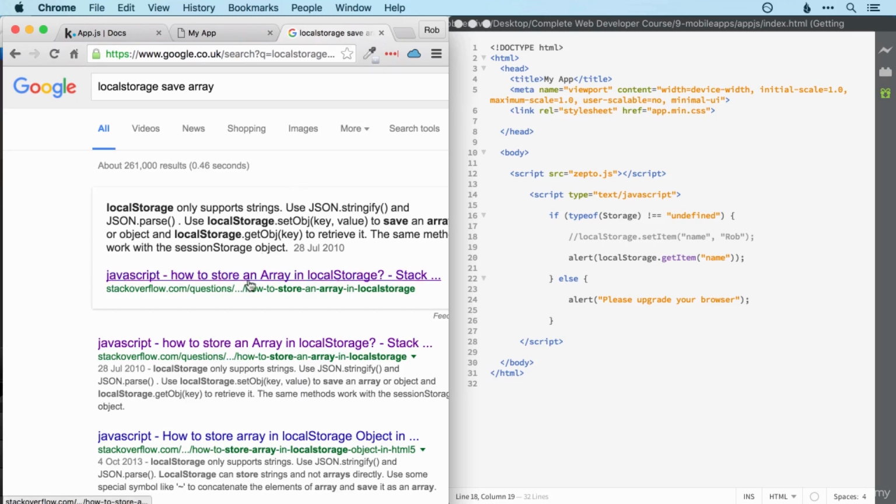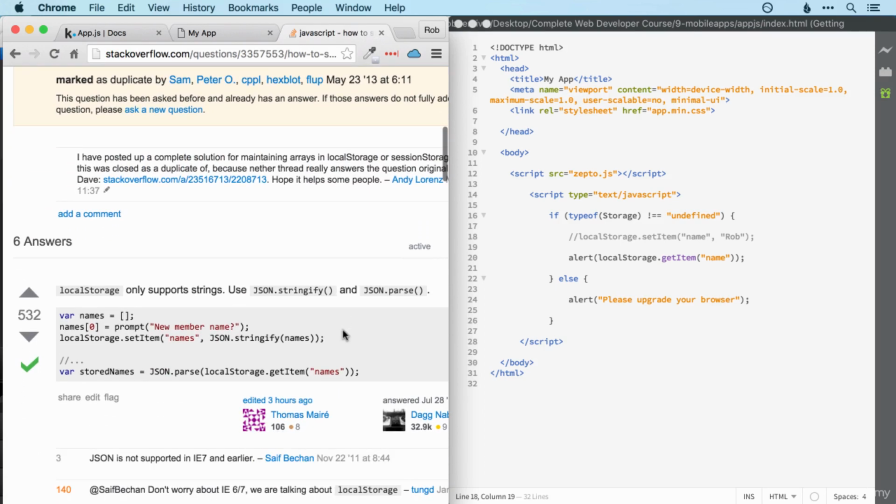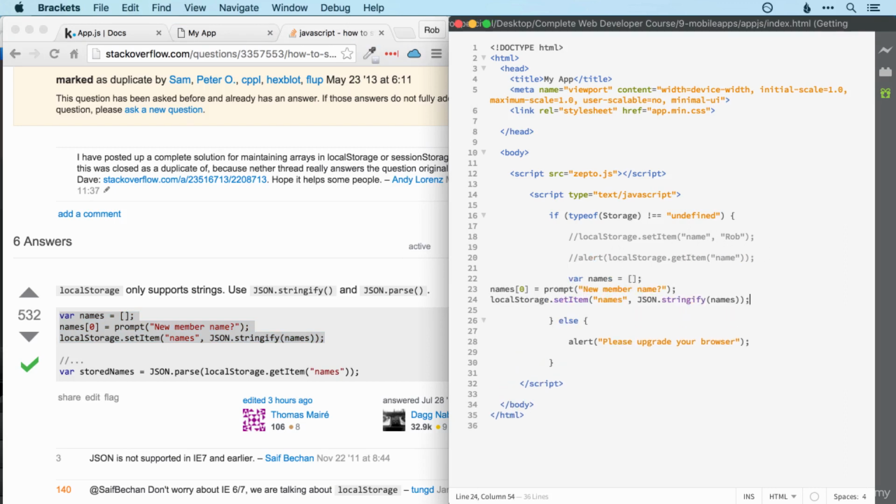And here we go. JavaScript, how to store an array in local storage. So local storage only supports strings. So we'd need to essentially convert our array to JSON and convert it back in order to save it in local storage. So this looks pretty good. Let's use this code. So I'll comment out both of those lines.